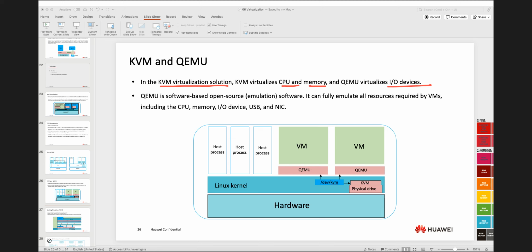And so QEMU is the software-based open source emulation software, and it emulates all the resources required by VMs. So your CPU, your memory, your input output devices, the USB, virtual USBs, and network interface cards. It emulates all of that. Whereas KVM just virtualizes your CPU and your memory. Right. And that's how the two work hand in hand. You have your KVM, virtualizes that physical device.